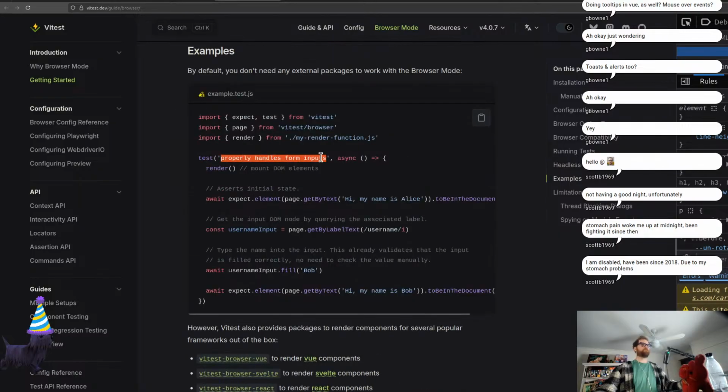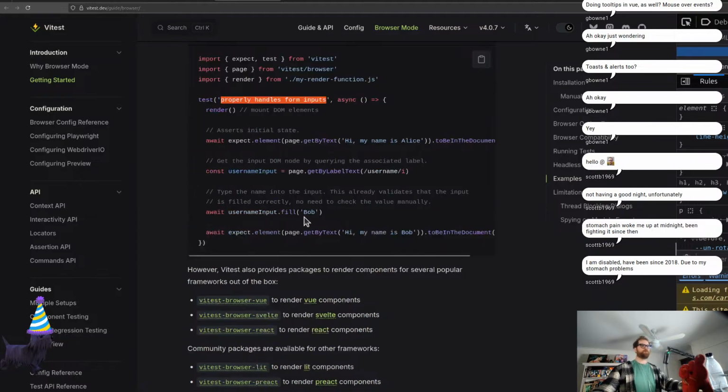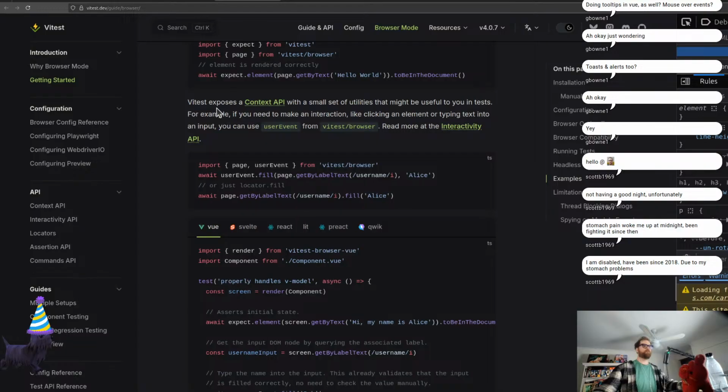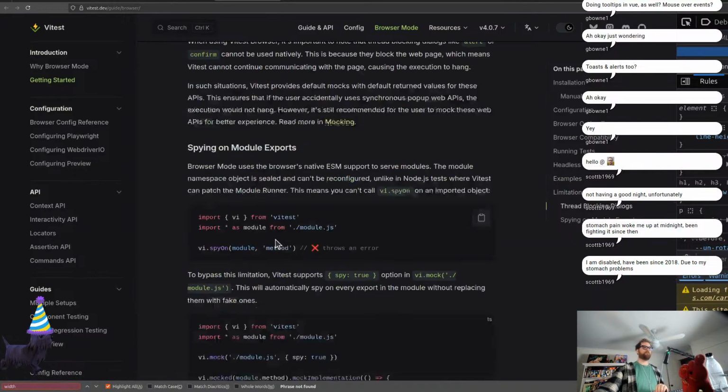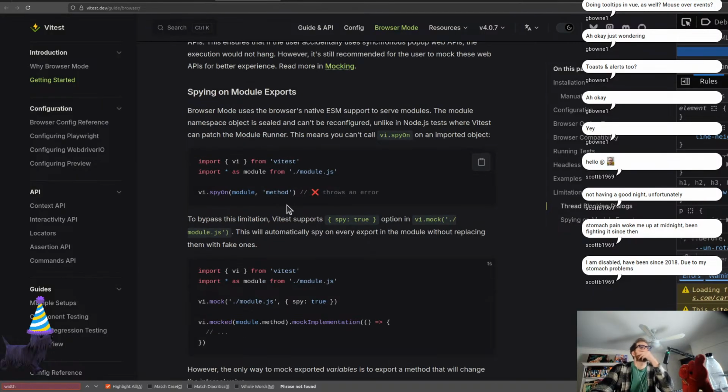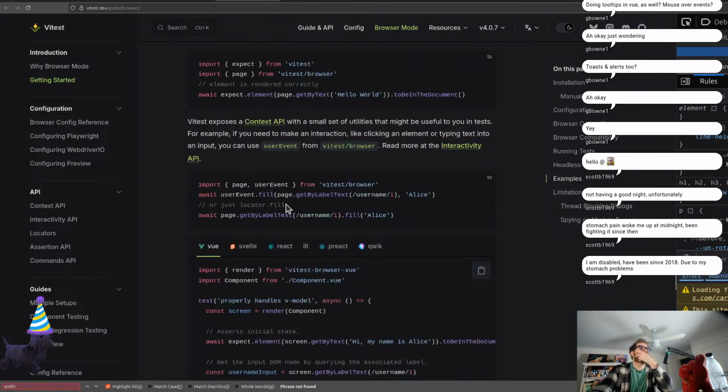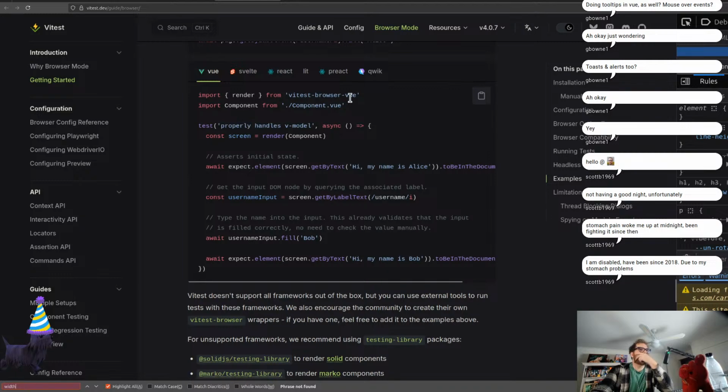Example, properly handles inputs, render. Await page, get by text to be in the document. All right, cool. What about width? No, all right. Let's scroll up. I did see some view here. So render, browser view, component view. All right, properly. I'm just going to copy that very, very quickly.